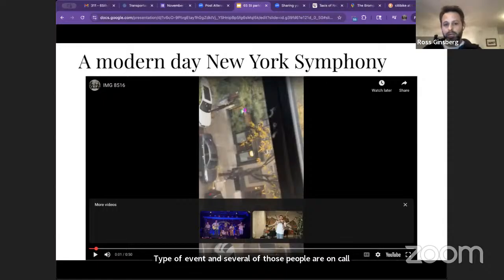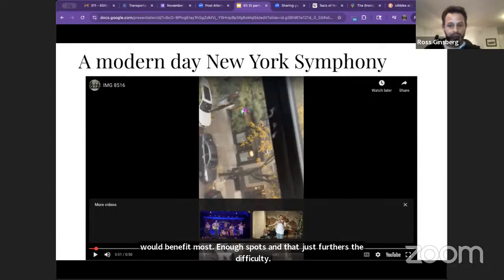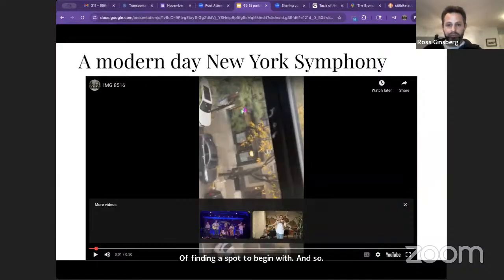But one of the other issues to consider is that with the introduction of congestion pricing south of 61st Street, it has pushed a lot of the parking for people who don't want to enter the congestion zone into our area to take up some of the spots from the private residents who live in the area and would benefit most from those spots. And that just furthers the difficulty of finding a spot to begin with. And so, consider me also very strongly opposed to this motion.